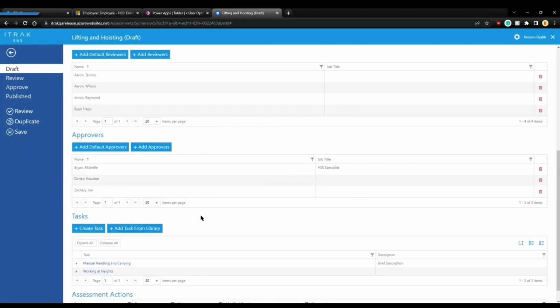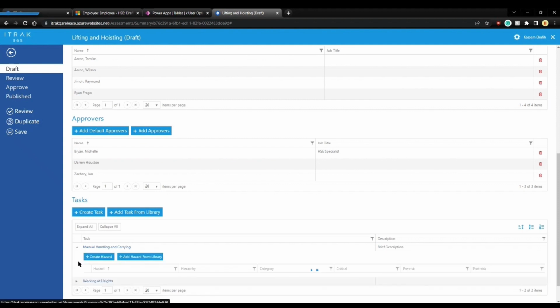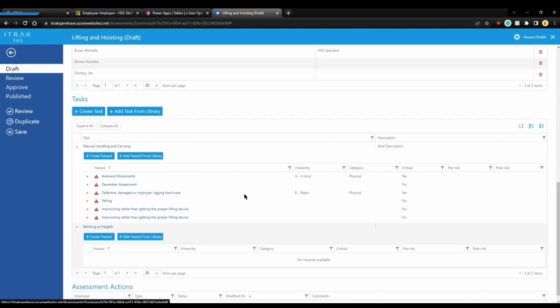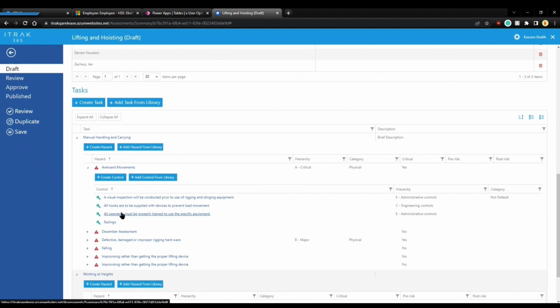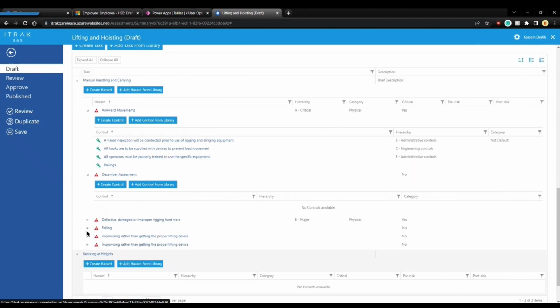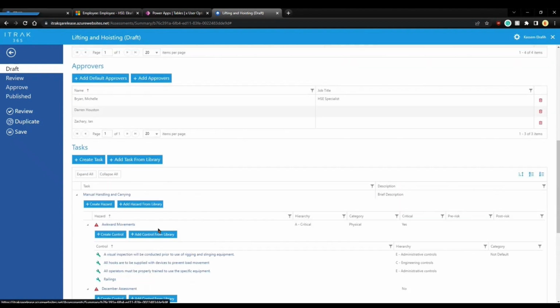Once that's finished, we can actually open up these tasks, and we can see that manually handling and carrying automatically has hazards associated to it. And if I expand awkward movements, the controls already get populated as well. Now the ones that don't have any controls associated will just be blank. So it's best to keep your control library and hazard library up to date.